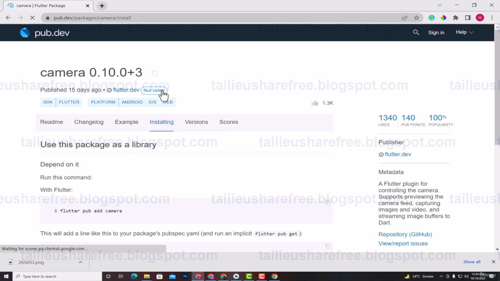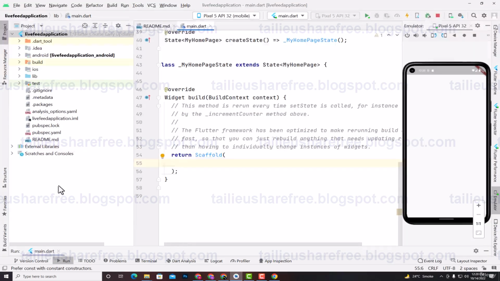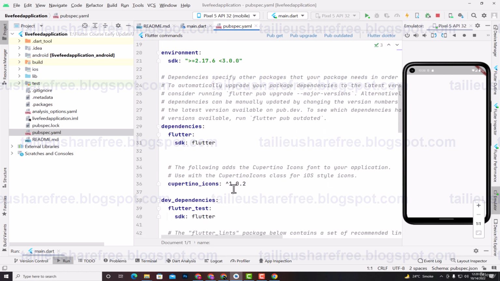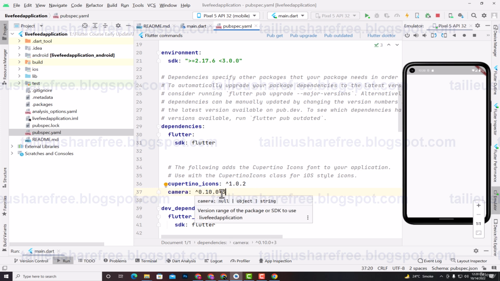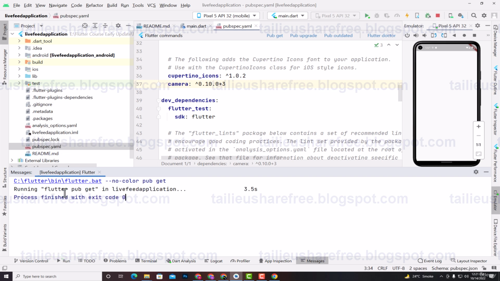So click on this installing button and here copy this dependency. After that move back to your application and open your pubspec.yaml file. And here when you will scroll down inside the dependencies we need to paste it. So I'm gonna paste it here. And now let's click on this pub get so that this package will be downloaded and added inside our Flutter application. So there you can see this package is successfully added inside our Flutter application.